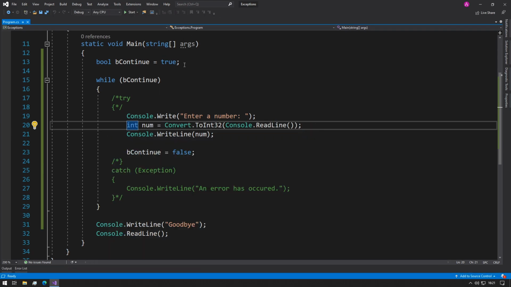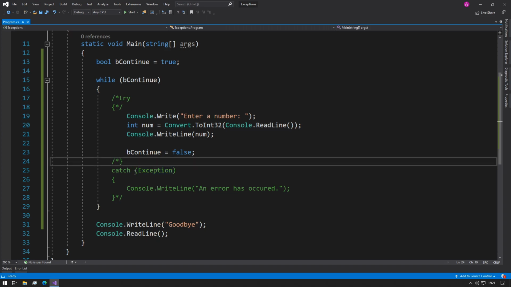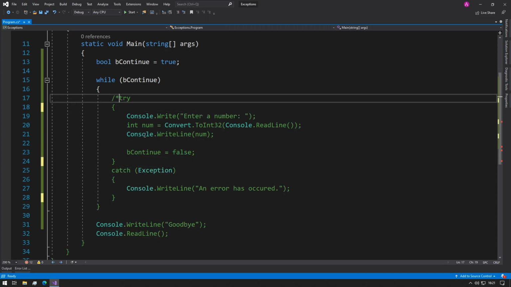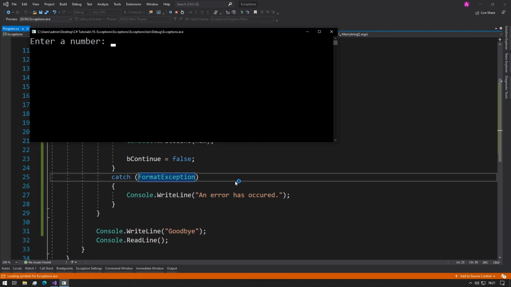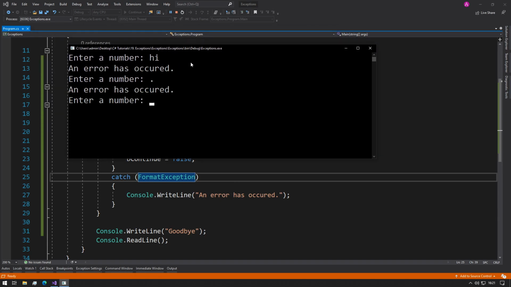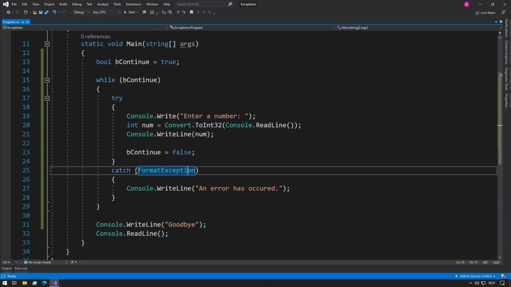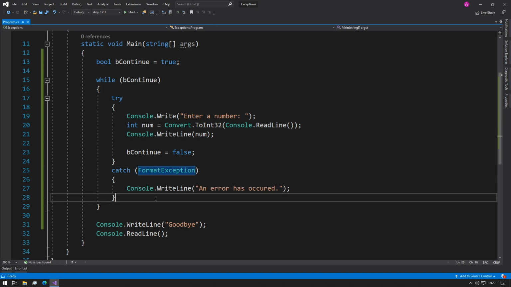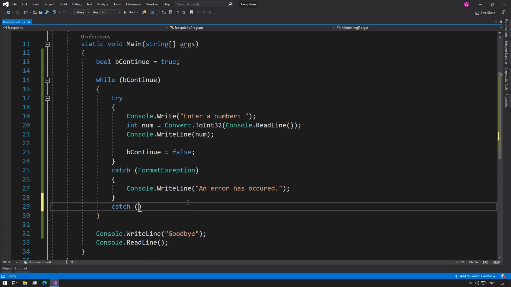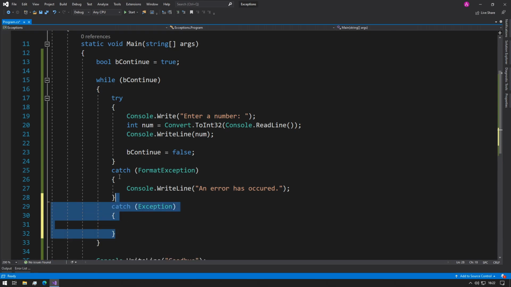So what we can do here, instead of having exception, we can have a format exception. And if we run the code now and then try it again, it will still work. Now what you can do in common practices is you can catch the exception that you want specifically and that you're aware of, and then you can actually chain these try catches and it will check them in order.